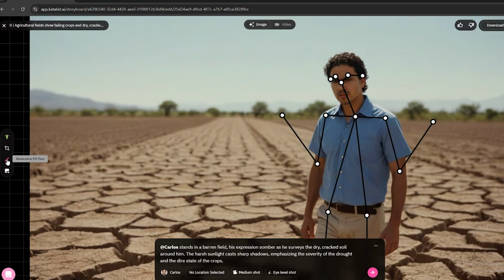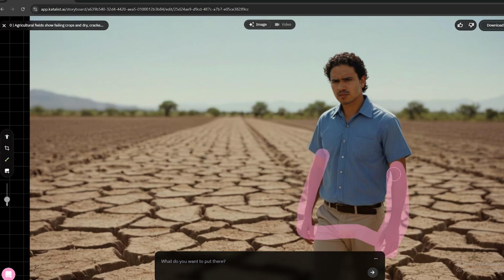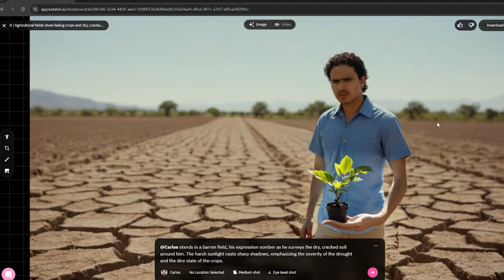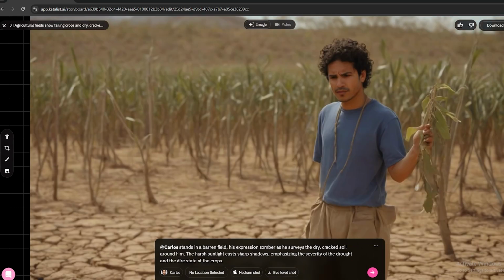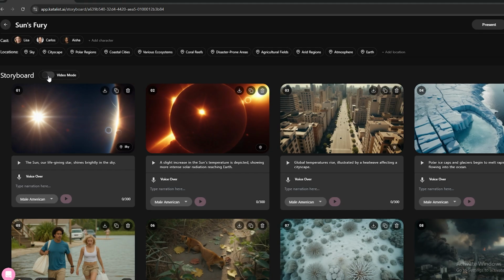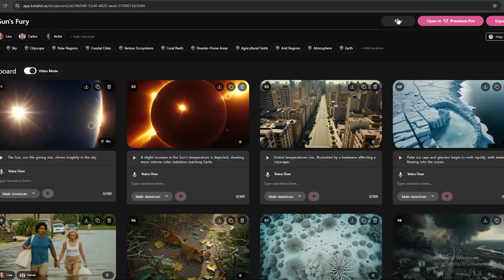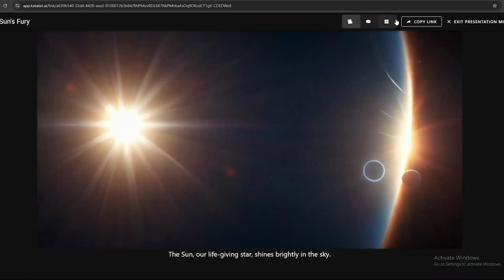We can use it. Now let me try this generative tool, and I'm gonna select this area of this person. And let's type the prompt like this to make it look like he is holding a dead plant. This actually looks very weird. So, I think we should stick to this image. And now let's convert this to a video. Now, if you click this play button, you can actually see the whole sequence at once.